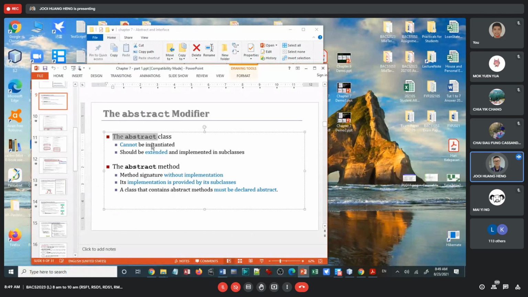Okay, I hope you understand this sentence. If your class has an abstract method, okay, but the abstract class itself does not necessarily have to have an abstract method.